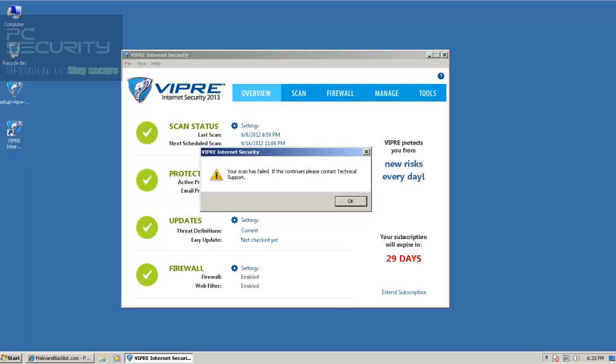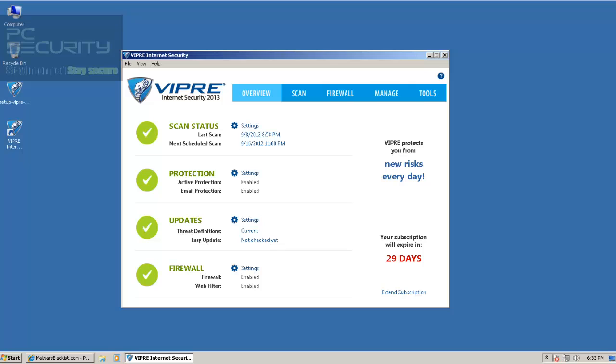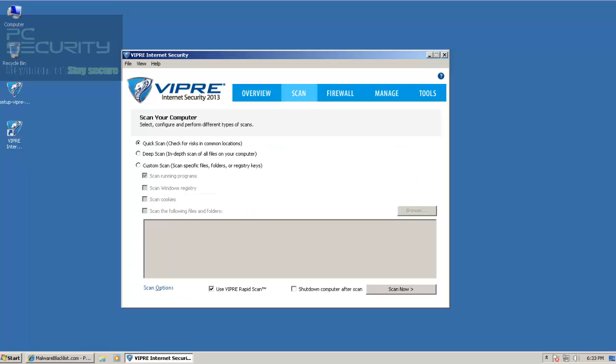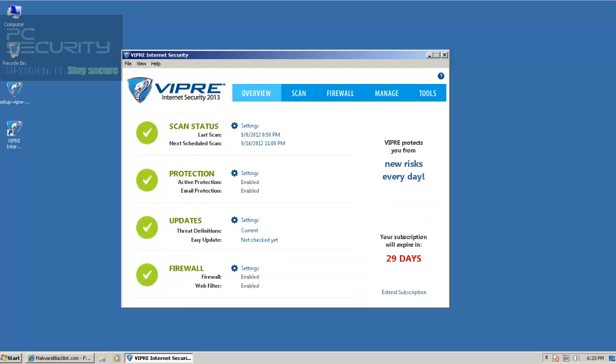Okay. Not a good start. I just started up the interface and I get an error, but hopefully that's nothing to worry about. I didn't do any scan anyway, so let's get back. So this is how your new interface looks.